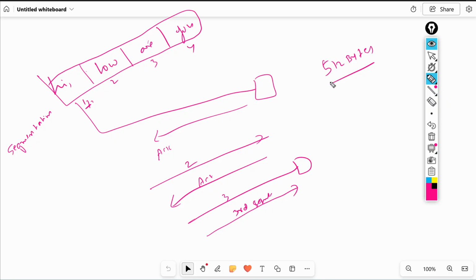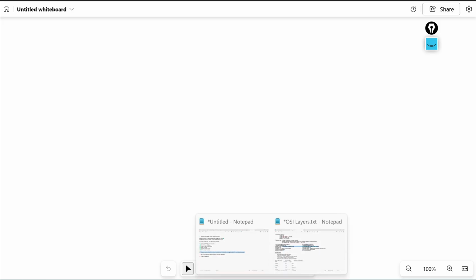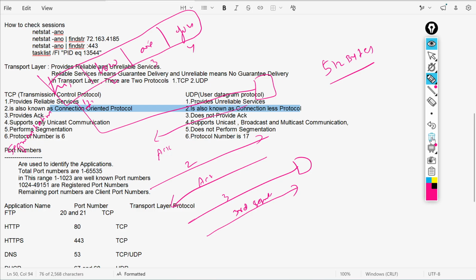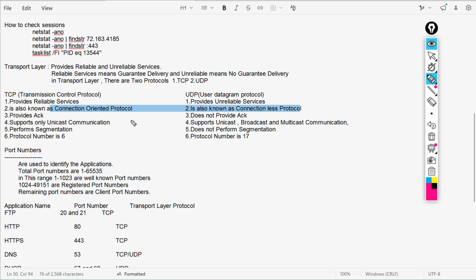TCP is a very slow protocol compared to UDP. UDP is a fast protocol compared to TCP. Now see here. TCP supports only unicast communication. Unicast communication means one-to-one communication, point-to-point communication. But UDP supports unicast communication, broadcast communication, and multicast communication.